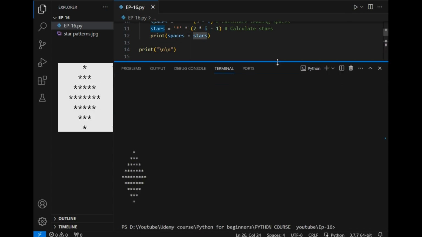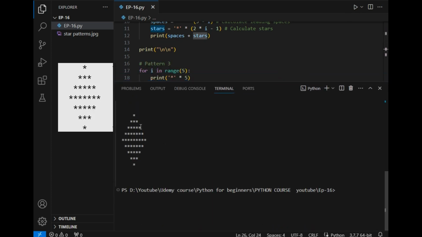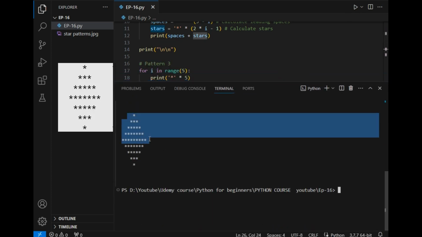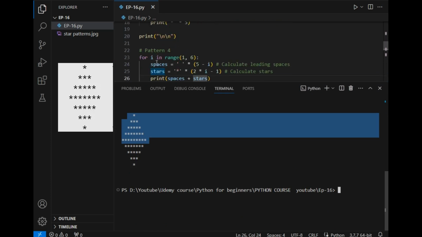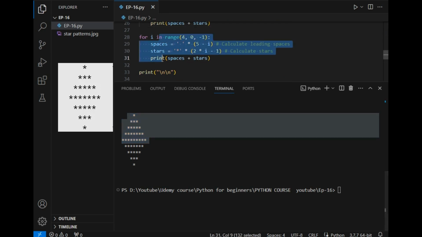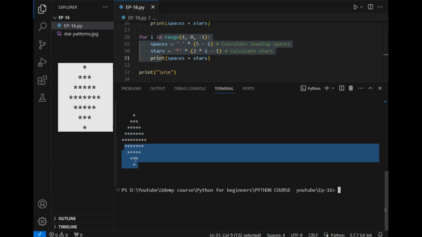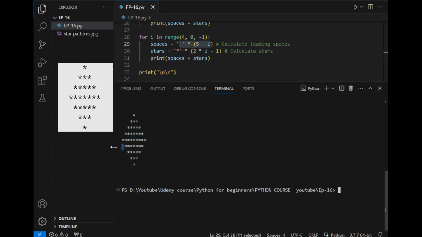So this is the output of pattern number 4. This part of the pattern is exactly the same as pattern number 2. And the next for loop, which is this for loop, has created this pattern. According to our calculation, there will be one blank space and the remaining will be stars. So the stars will be 2 into 4 minus 1. So 2 into 4, which is 8, minus 1, 7. So there will be 7 stars, as you can see.